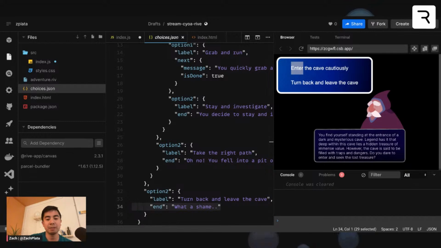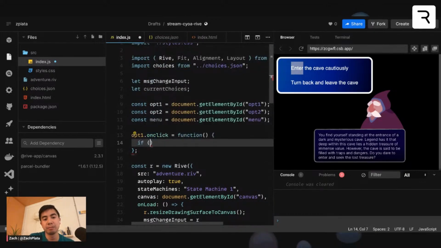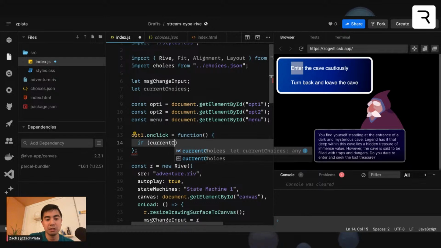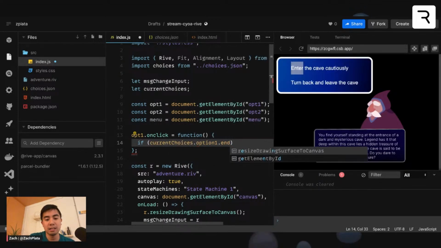Well, actually, no. I'm gonna keep that to the end. First, I'm gonna do the happy path. So what I want to do here is, in opt1.click, if current choices, I should be able to use current choices dot option 1 dot end. Oh, sorry.